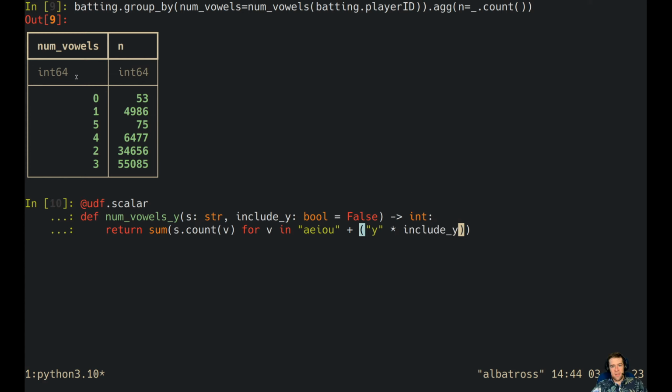And so what this means is that if include_y is true, Y will be the single string Y. And if it's false, then that means 0. So it's going to repeat the string Y 0 times and be the empty string. And so then it won't be looped over in this loop. I'm just doing this for being concise. You might not implement it this way so your coworkers don't hate your code.